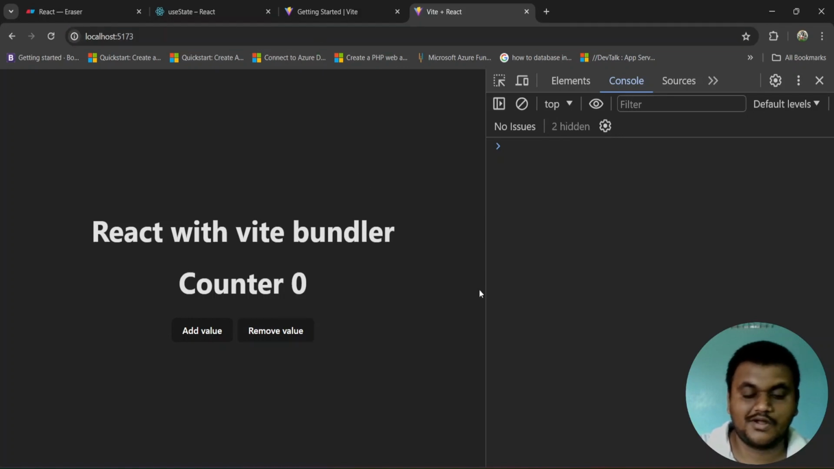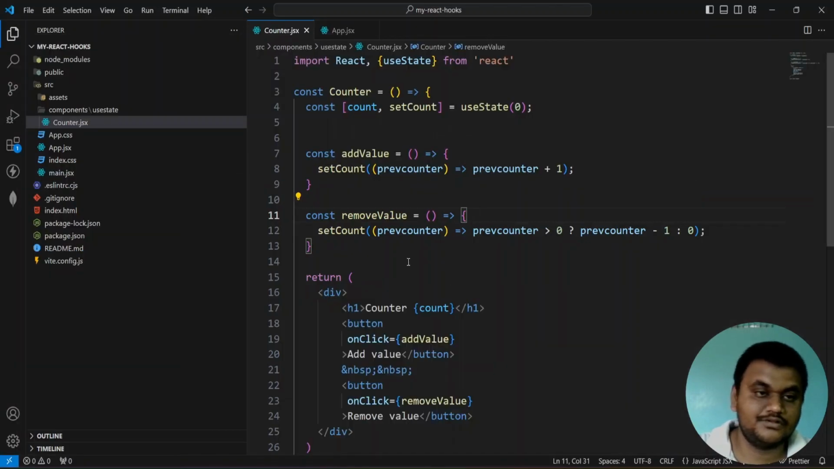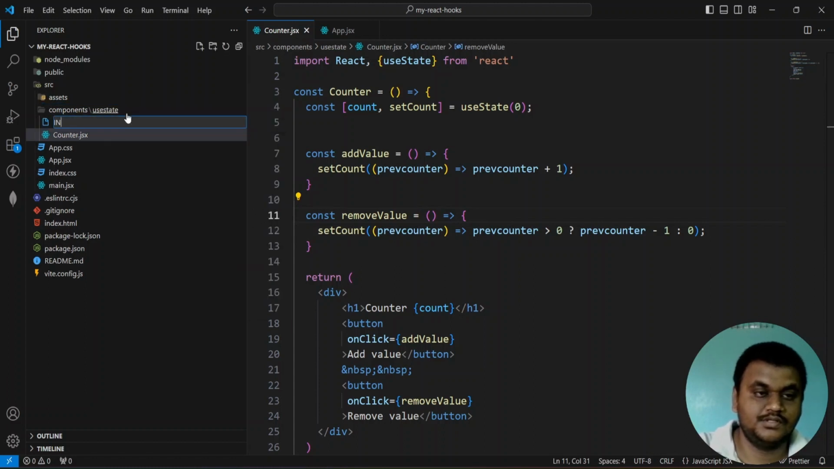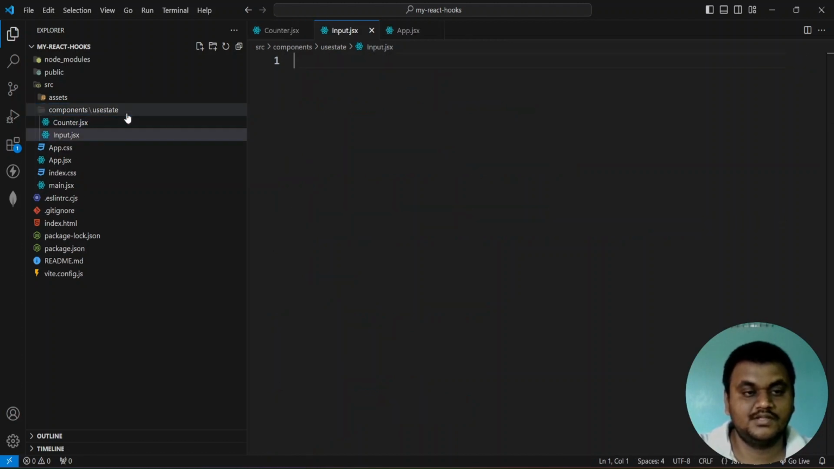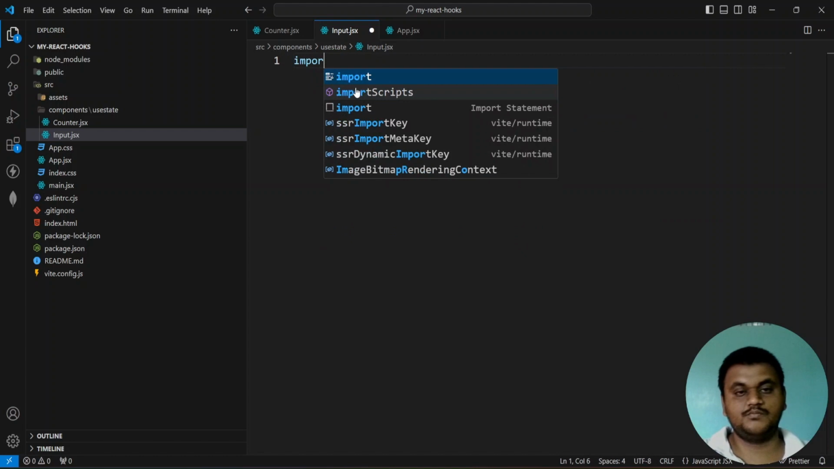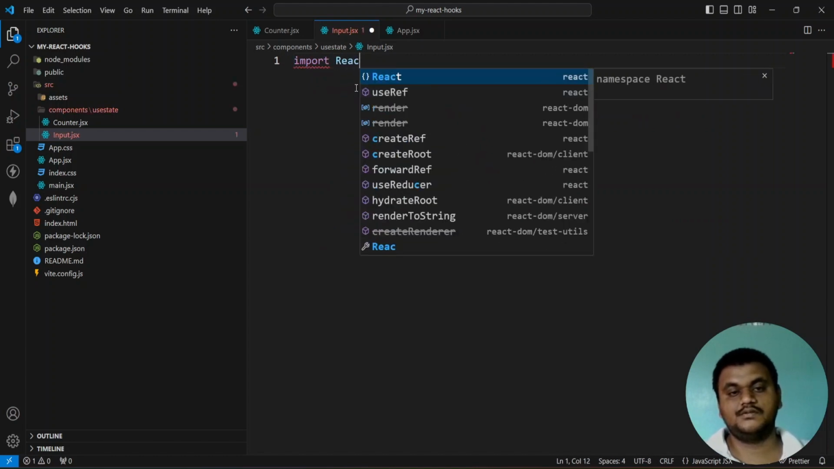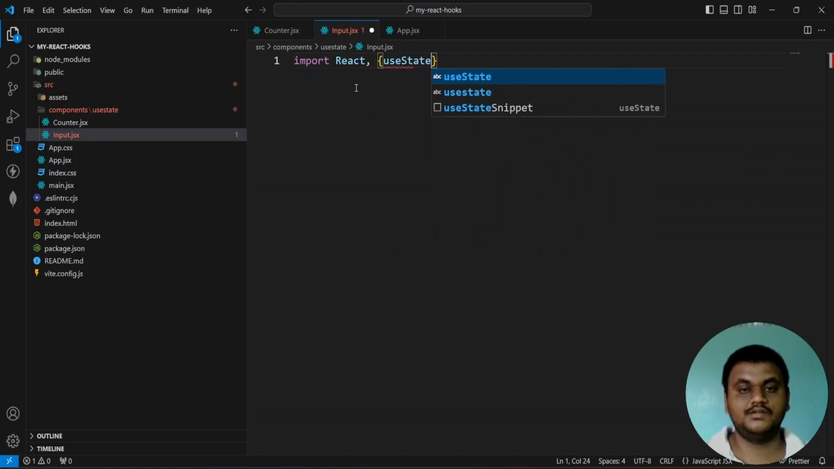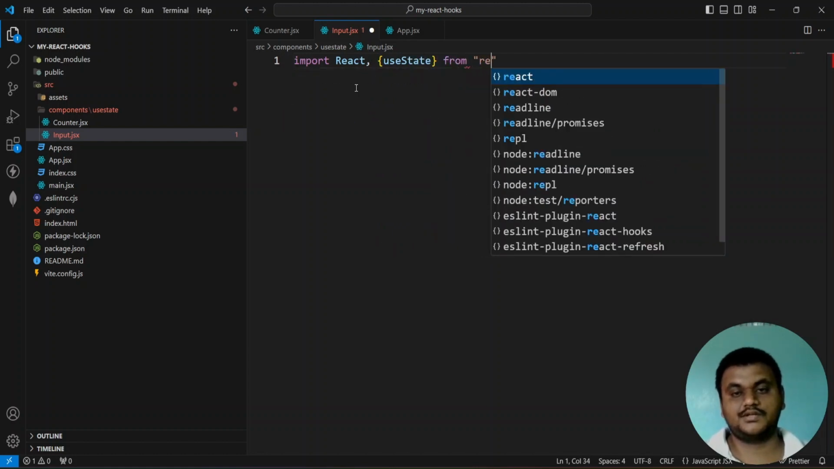Not only this one, we are going to see 2 more. One is input.jsx. Here, how to handle the input variable? How to handle the useState in the input variable? First of all, I am going to import React, comma useState from React.